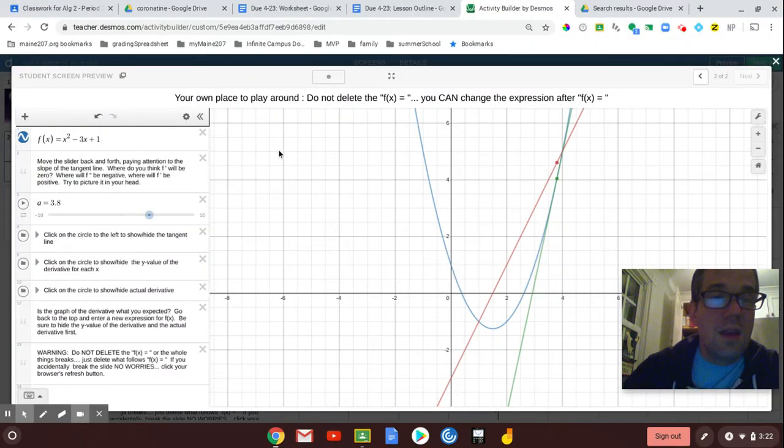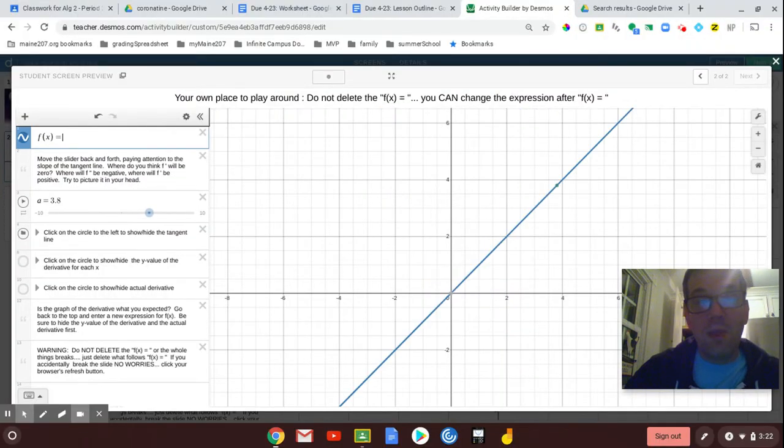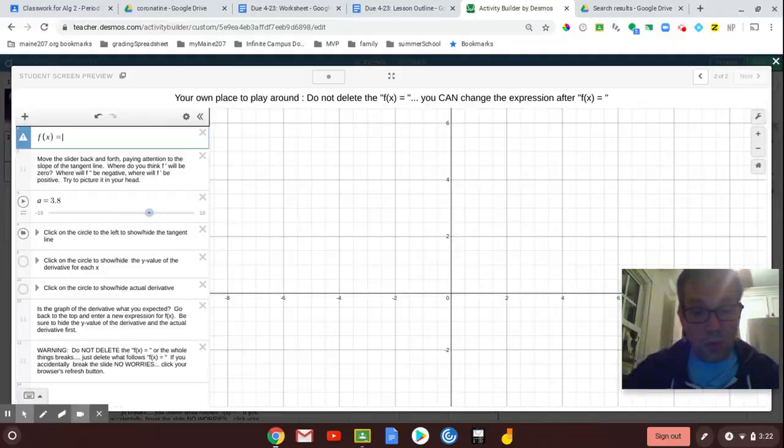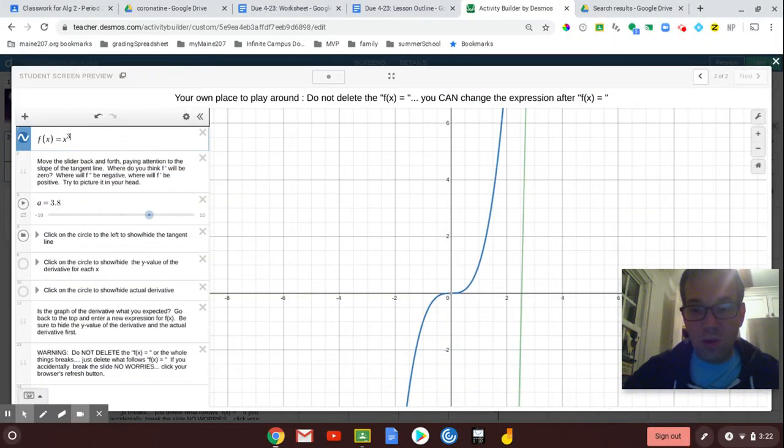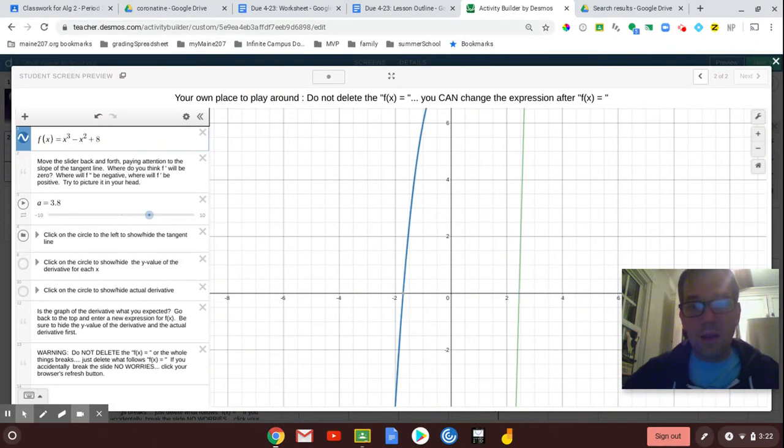So then, now that I did that exercise, I'm going to go ahead and click these off, leave the tangent line alone, go up here, and start all over again with a different kind of function. So I'll just throw something in here. I don't know, x cubed, minus x squared plus 8. So that's not very good.